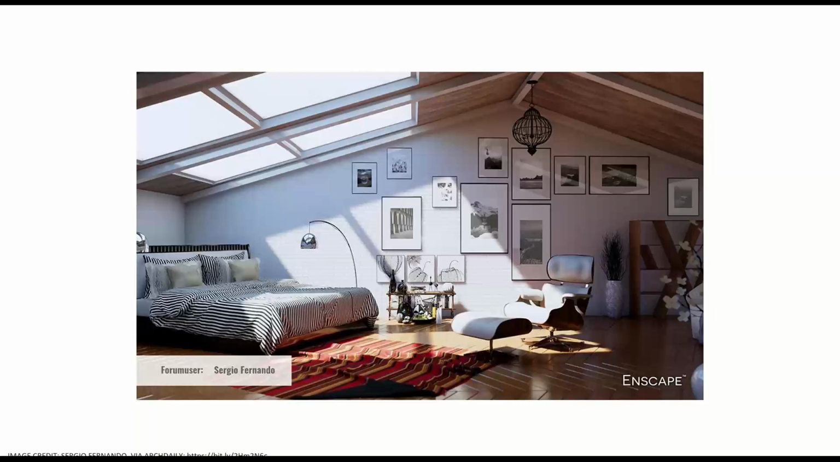Like right now, we're seeing an image from the Enscape forums from Sergio Fernando. And if the video isn't being compressed too much, hopefully you can see this with a lot of resolution. But for me, it's a beautiful level of visual fidelity. And if you were to take out the Enscape logo and the watermark for the forum user, and I asked you, hey, is this real-time rendering or is this good old-fashioned CPU ray tracing? I don't know that many people could answer that question outright.